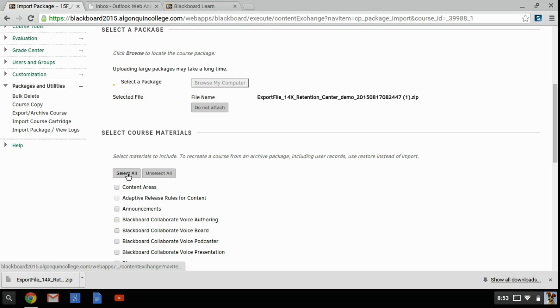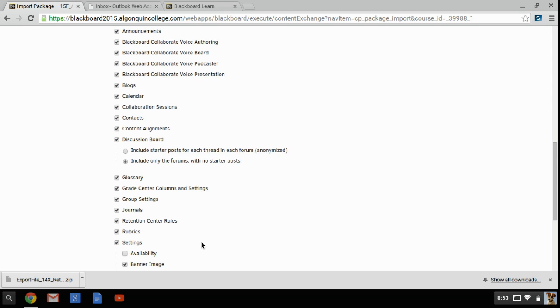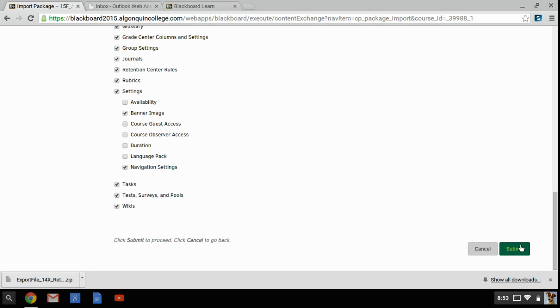I'm going to choose the select all button, and I may choose to uncheck certain items that I do not want to move across. I may not want to move adaptive release rules, and I may not want to include the starter post for each thread. I may only want to have the forum, but not include the student posts from the previous semester. So now I will click on Submit.